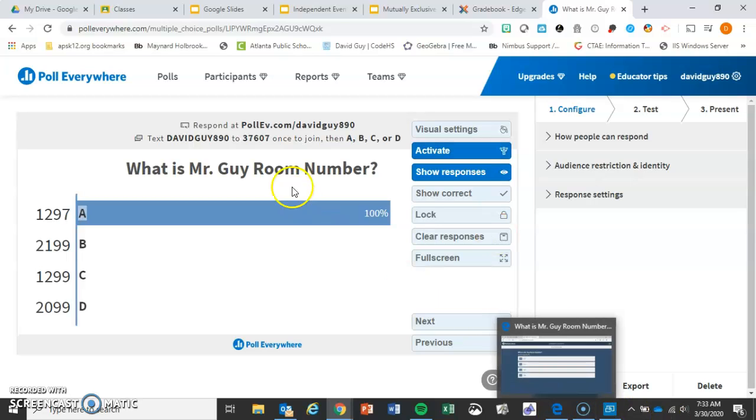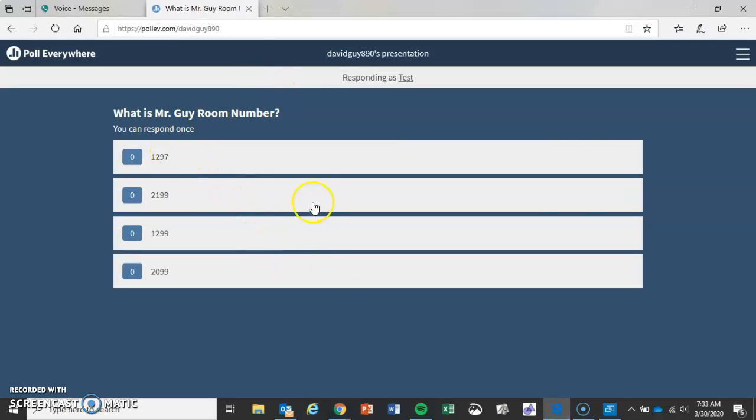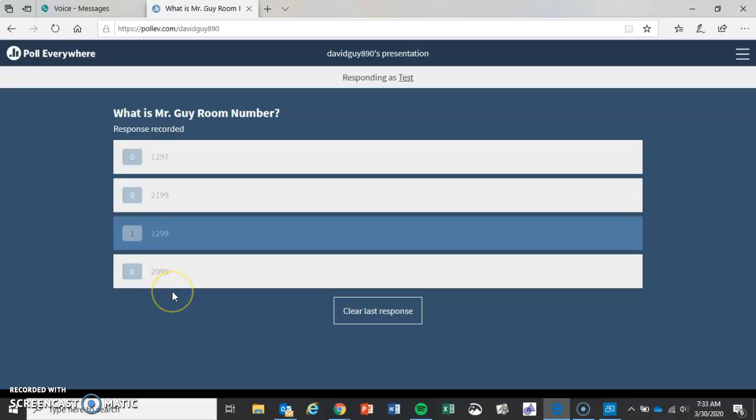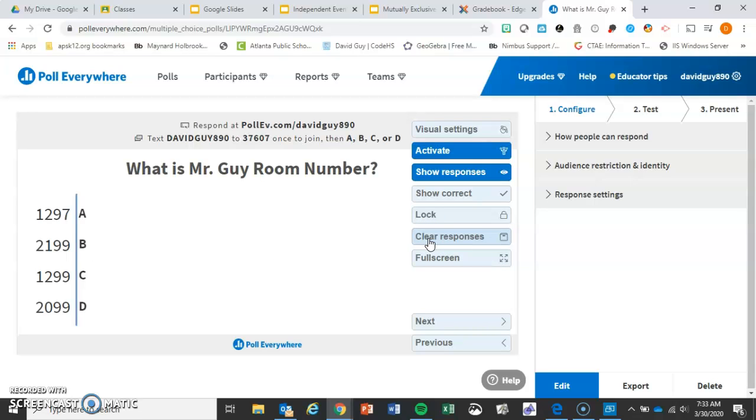The other way is to respond online, so the student can log into this web address right here, and then it would look like this when they first go there. So whatever question you've activated is the question that will show up here, and they can just click whichever one they are going to choose. So here we can see the response I've made from the phone and from the computer, and you can also just reset, and then they'll have to re-answer.